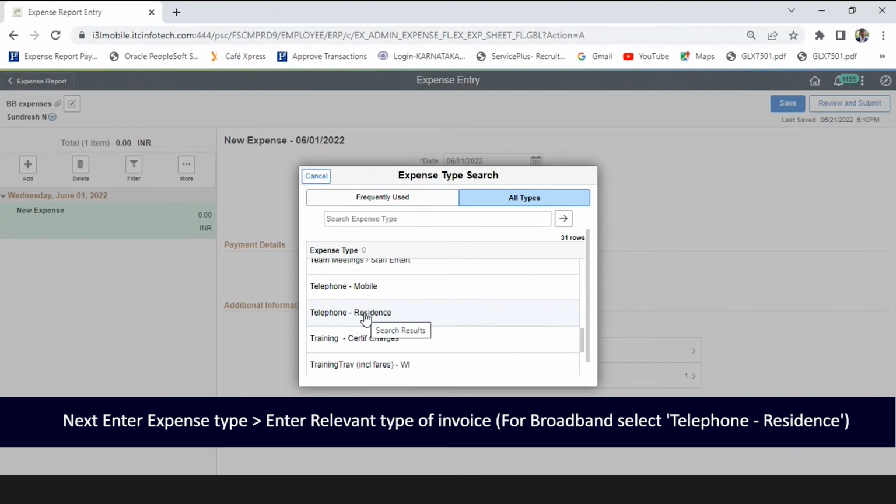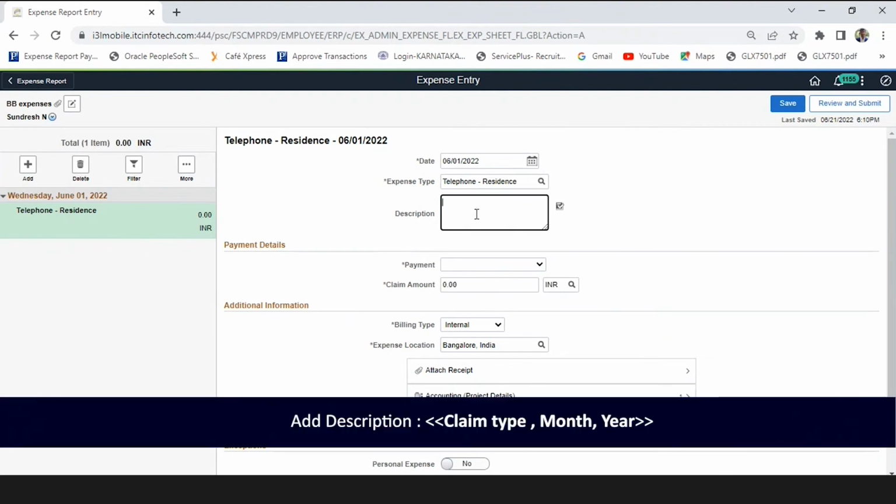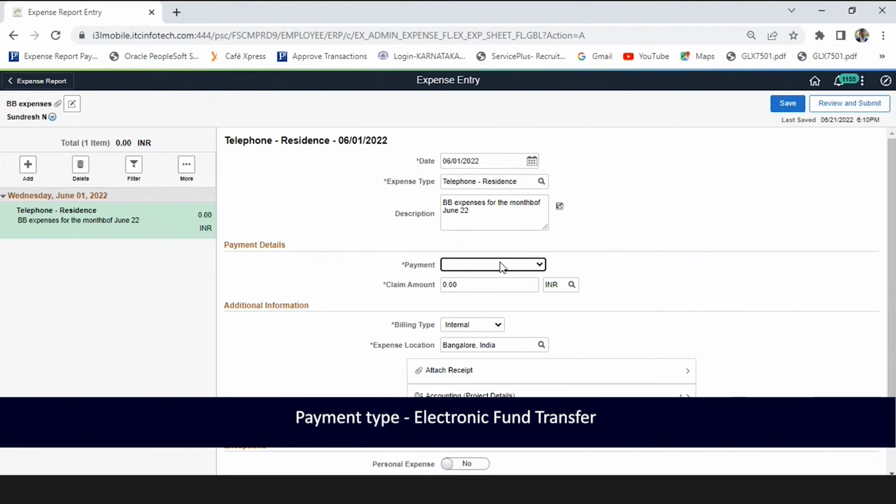This is for the broadband expenses. Suppose I have an expense for a cell phone, calling expenses, I need to select Telephone Mobile. So here I am going to select Telephone Residential. Like that we have to select for the respective expenses, and we have to put the description properly: Broadband expenses for the month of. And for payment type we have to select Electronic Fund Transfer only, and the claim amount should be our invoice amount.